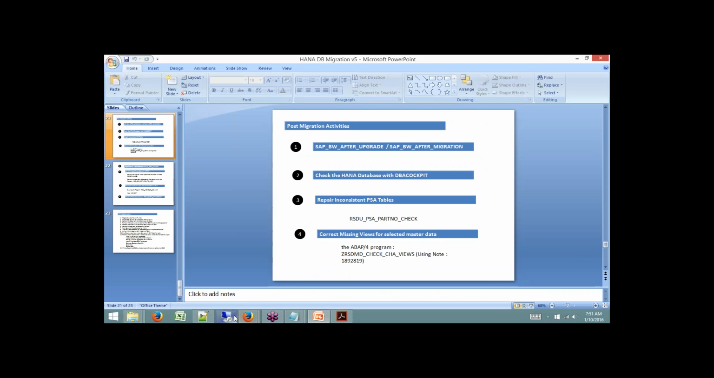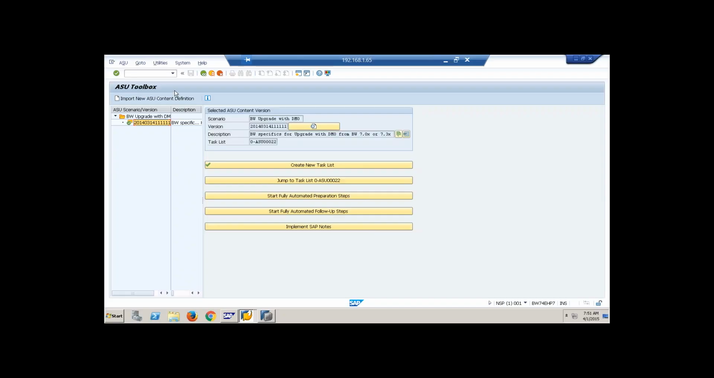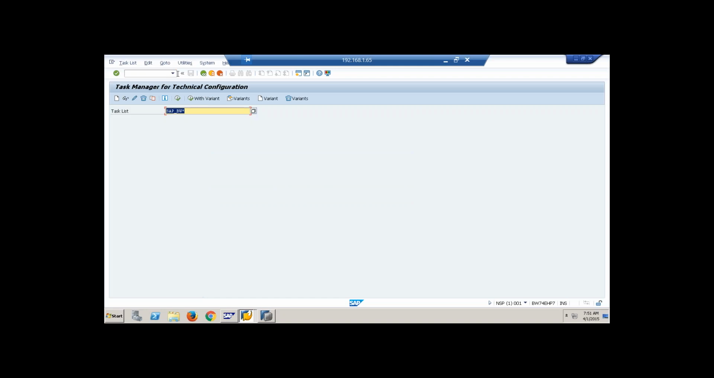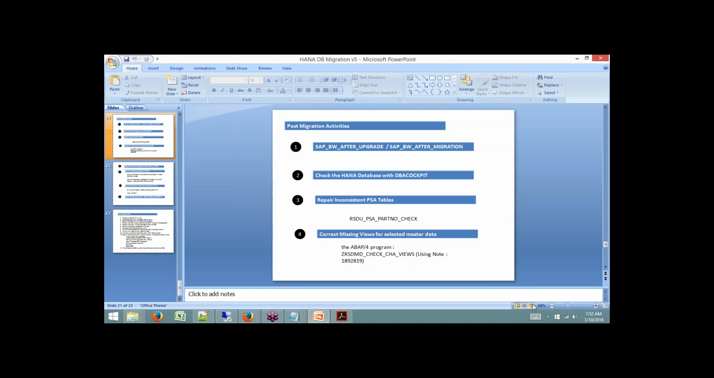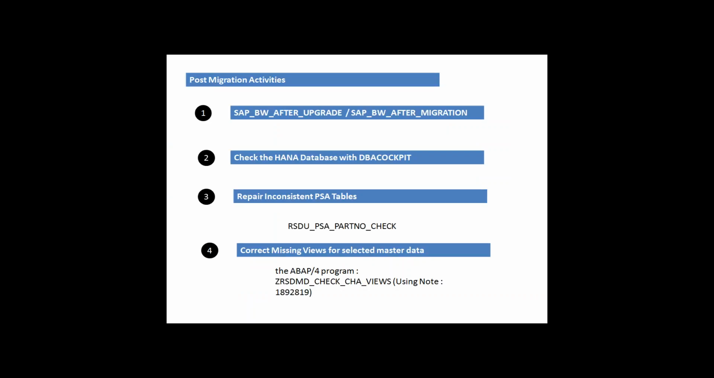You've seen that? I can go to STC01 for after upgrade and after migration. Okay. See, even if NLS archiving was already configured before migration, it will still have the same connection. It will still continue with the new system also.